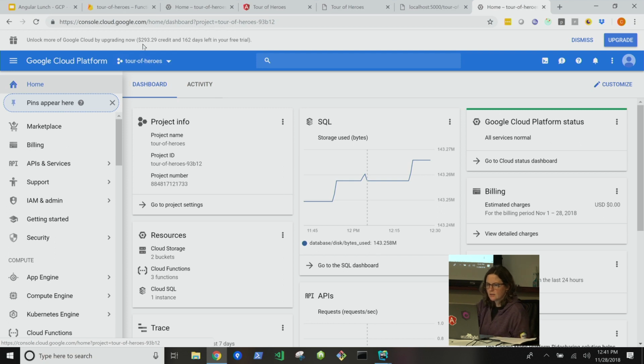And you can see at the top here, it says I have 162 days left in my free trial, and I have $293 in credits left. So doing this demo has cost me now a total of about $7.50. And only because I turned on the Postgres database. Before I turned on the Postgres database, it wasn't actually costing me anything. But there doesn't seem to be a free tier on the Postgres database.